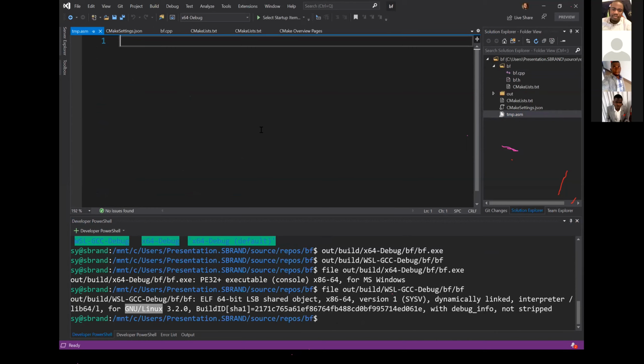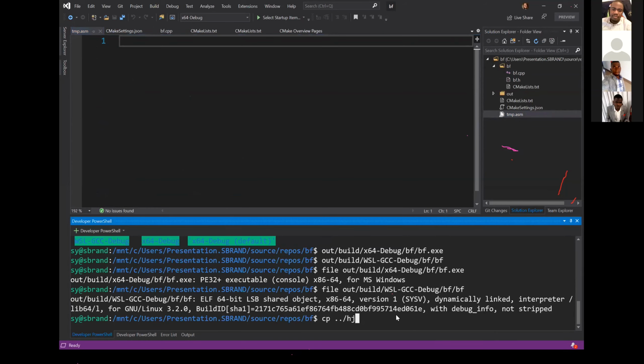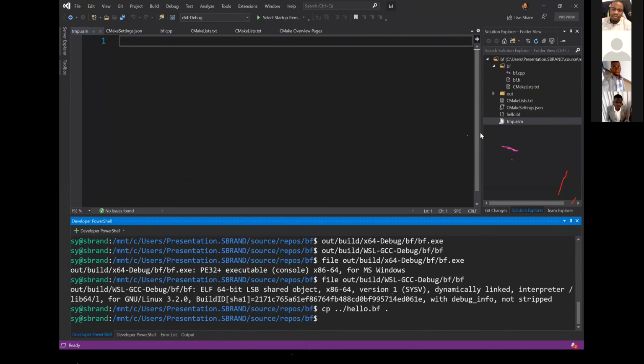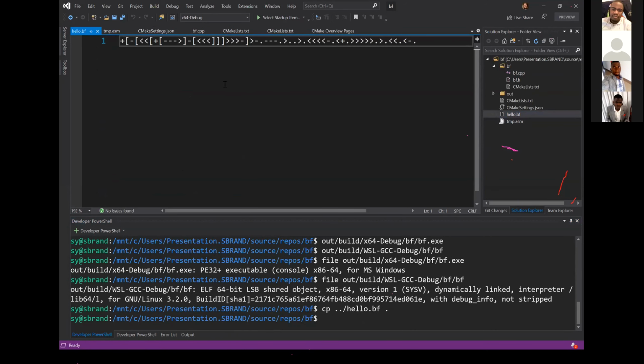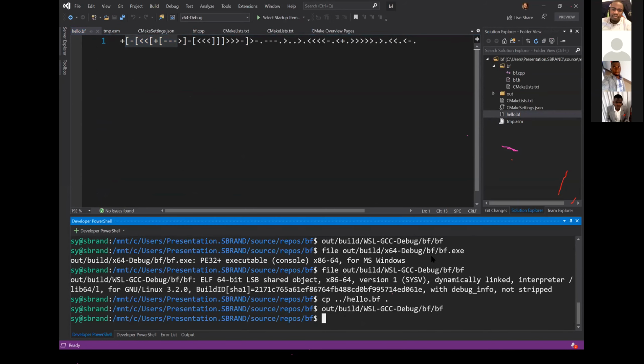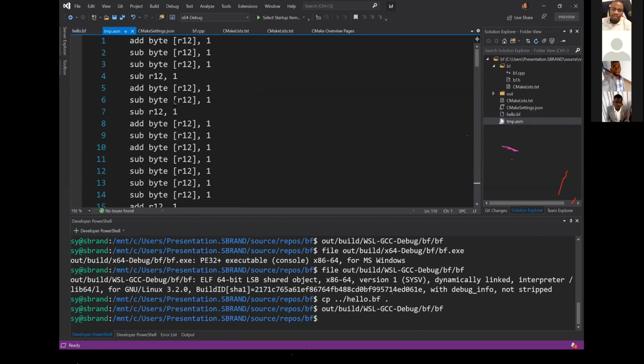The assembly is empty because I don't have a source file yet. So I had a Hello World program just kicking around in my folder. You don't have to understand what this is doing, just trust me, it's Hello World. And if I go ahead and run my compiler, then I should get, here we go. This is the parts of the assembly which will represent this program.